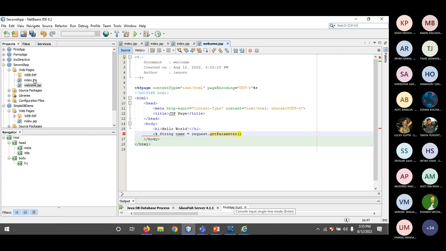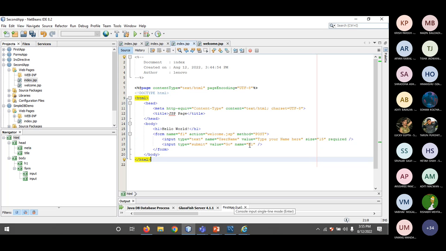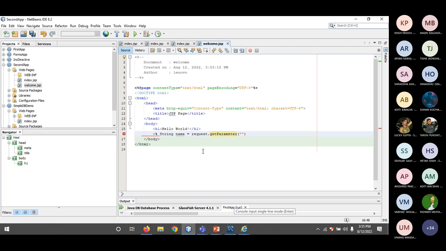So I'm now opening index.jsp. In this index.jsp, for the text box I have used a name. Can you see this? I'm going to use this name as a reference. What is the name I'm using here? Username. So inside getParameter, within double quotes, you have to carefully give the name, username. If you gave the name in capital letters, it should be capital letters. For example, here I have used U as capital letter, N as capital letter.